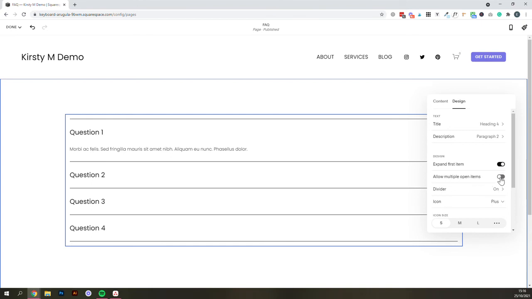Next, we've got allow multiple items open. So the difference here is, as I showed you in the 2 examples at the start, if we have allow multiple open items, it would allow somebody to click on all 4 of those and they'd all be open at once. Turning that off means only one will ever be open at one time.